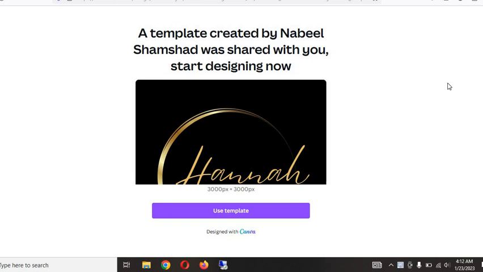Now let's go ahead and see how you can edit it. You will get a PDF file in the downloads, and in that PDF file you will find a link to the editable Canva templates. Open that link in your browser and it will take you to a page like this where you have to click the Use Template button.